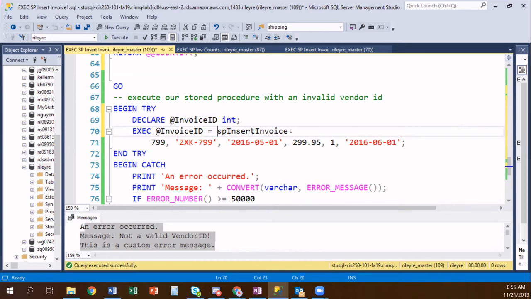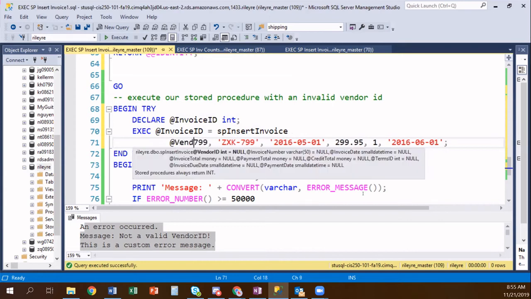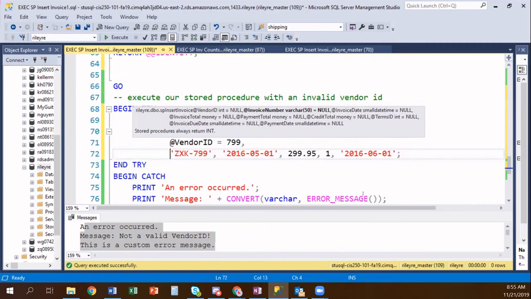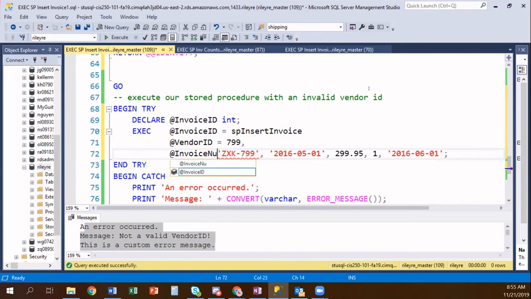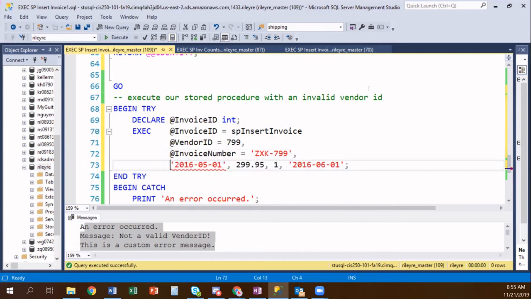And instead of just passing these positional values, which was kind of messy last time, we're going to change it to be named values. Named parameters. Get rid of that IntelliSense so you can see what's going on. After vendor ID, we're going to have invoice number. Then invoice date.